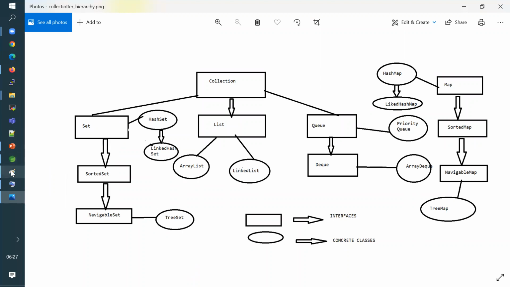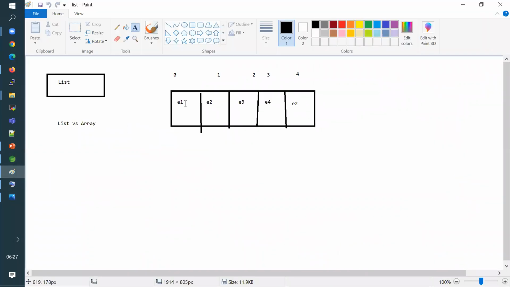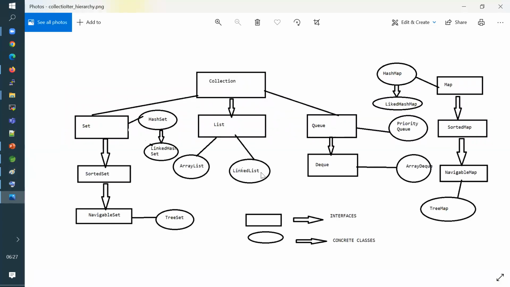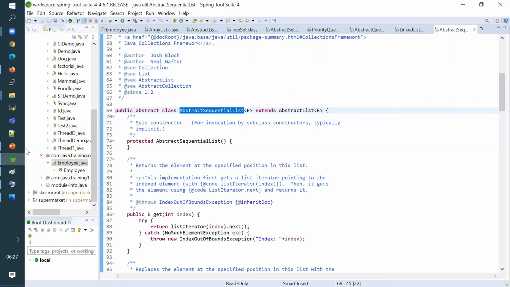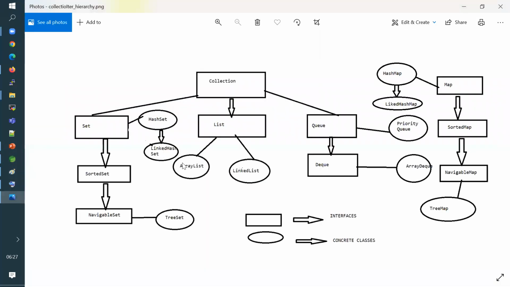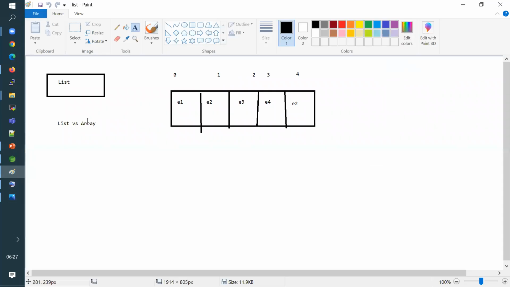So as I was telling, list will basically contain array based values like this, with indexes like 0, 1, 2, 3. It uses an index. The key difference between list and array is that list is an interface, whereas array is a class. List has two implementations, which we saw: array list implementation and linked list implementation. So what exactly is the difference between array list and linked list? Let's talk about list alone.